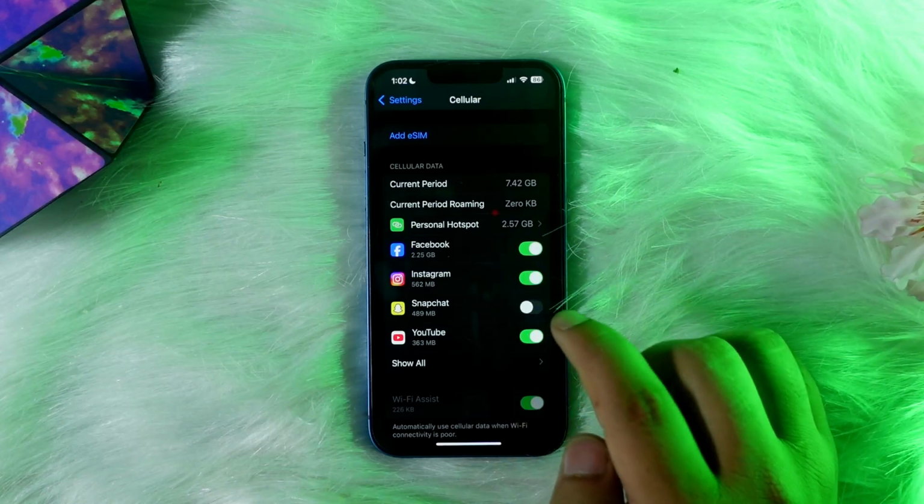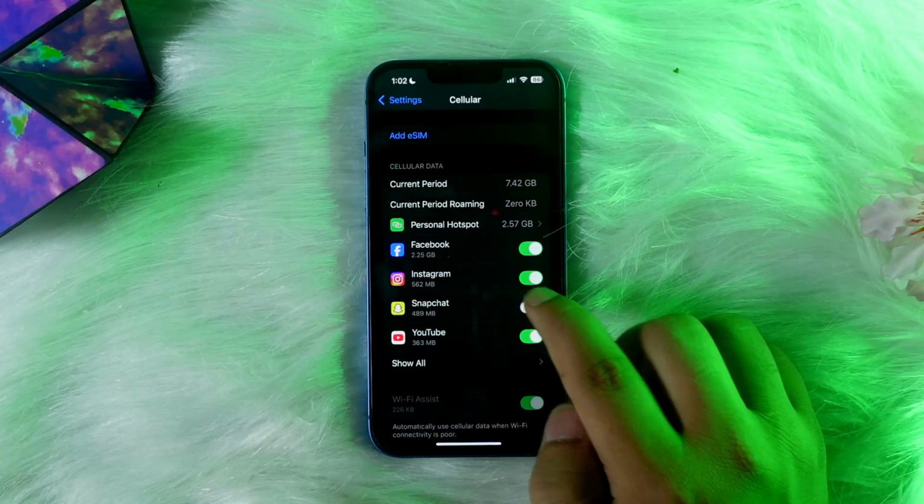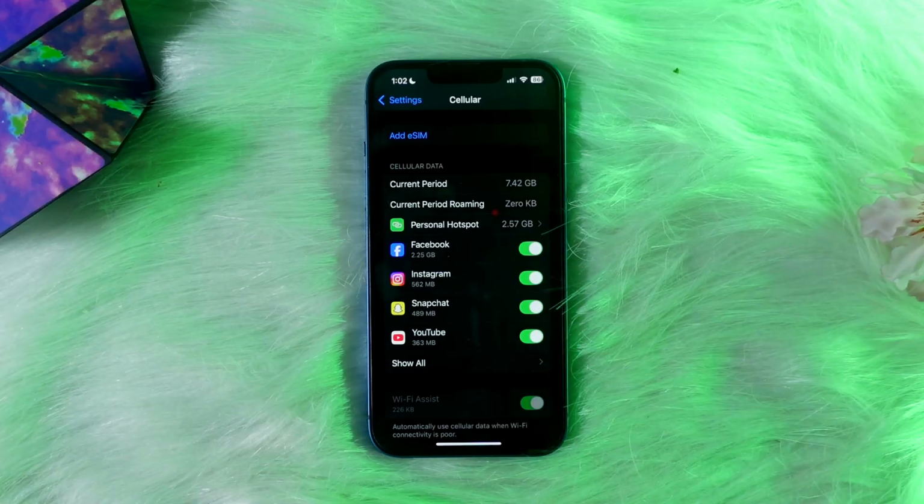Now if it is disabled, it won't be working on data, so you want to make sure it is enabled and toggle it back on. This is how you can fix Snapchat not working on mobile data.